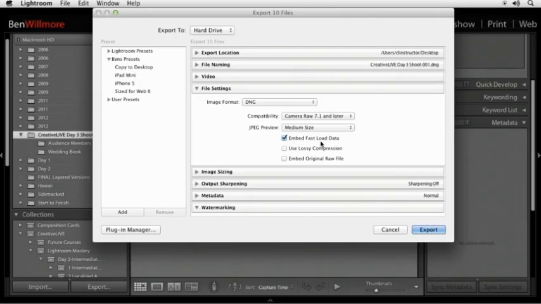There's embed fast load data, which means when I go to the develop module, let me adjust the image pretty quickly instead of having to wait for it to load. But then there are a few other options that you wouldn't otherwise have. One is use lossy compression. And that means when I save the image, throw away some data to make the file size smaller.